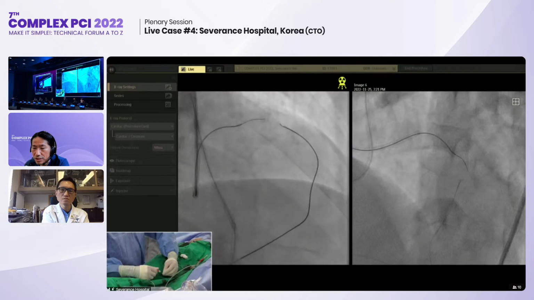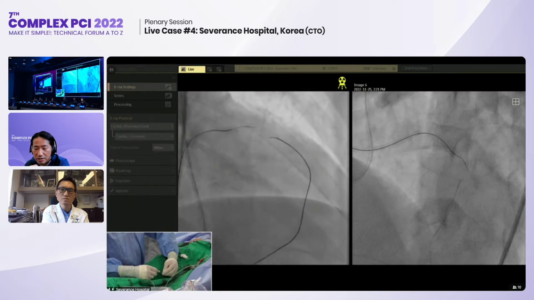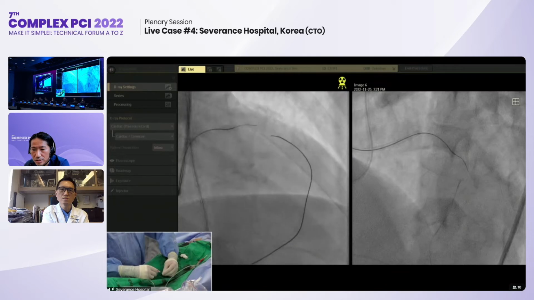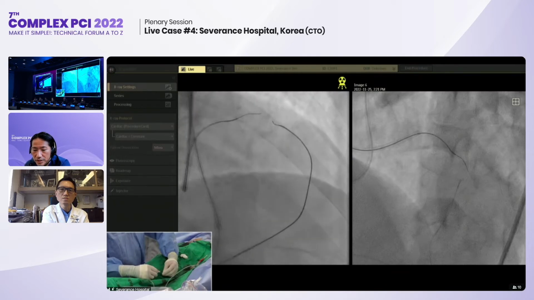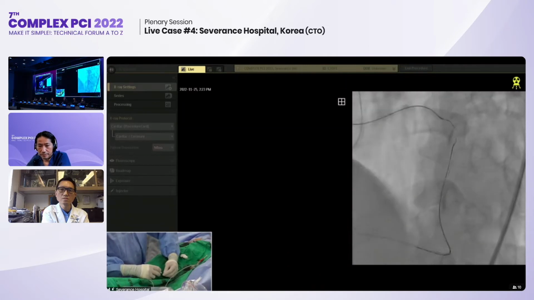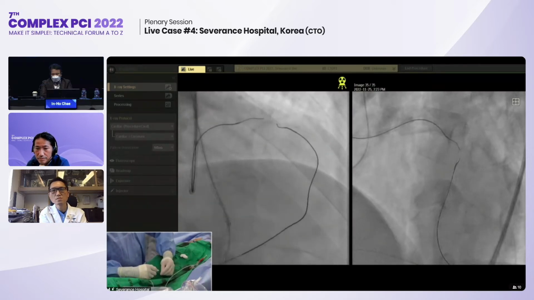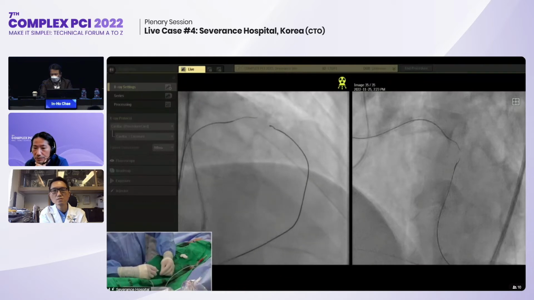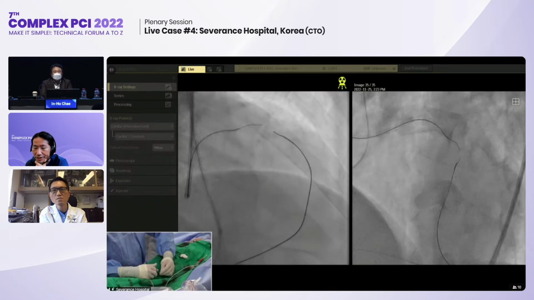And UB3 is also a relatively slippery wire compared to the Miracle Neo 3. So in this situation we usually use Neo 3, but if it is not available, UB3 is one choice, I think. Okay, so if the UB3 fails, what is the next choice of the wire? So if the UB3 could not advance, I advance the antegrade wire.